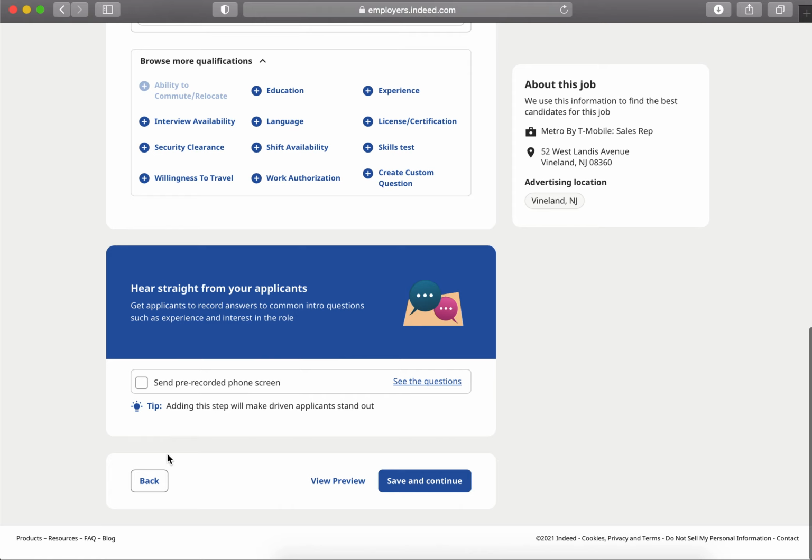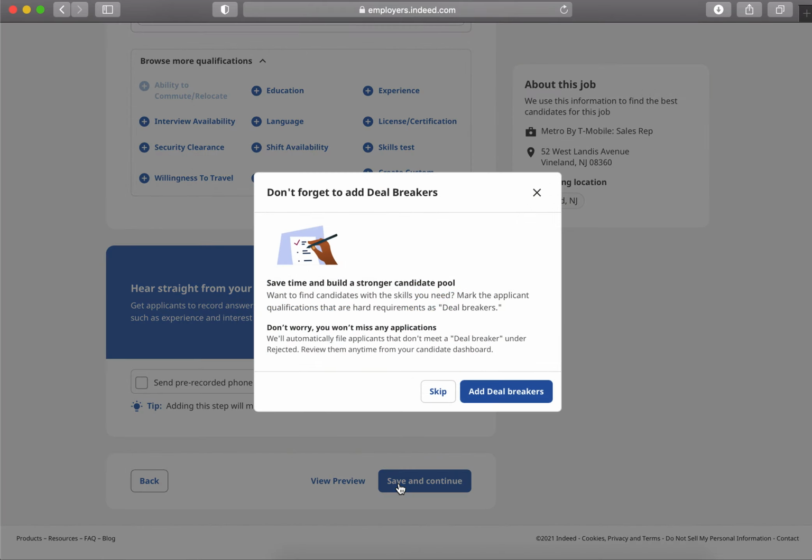So now there's an option to also hear from the applicant by sending them a pre-recorded phone interview. And some, like I said, some candidates do answer these questions to get a better understanding of where they're coming from, hear their voice, make sure they're not robots, as they say. But I'm just gonna skip that question overall, and you can always certainly click on it, and you can see the questions and customize that as well. So I'm just gonna hit save and continue.